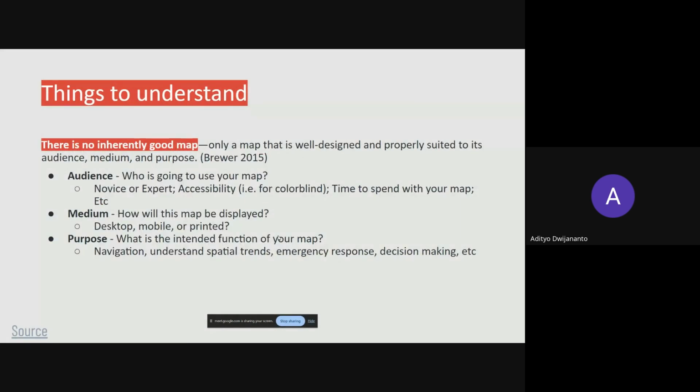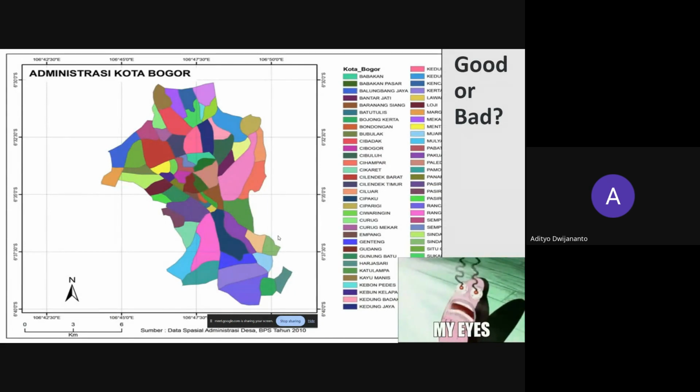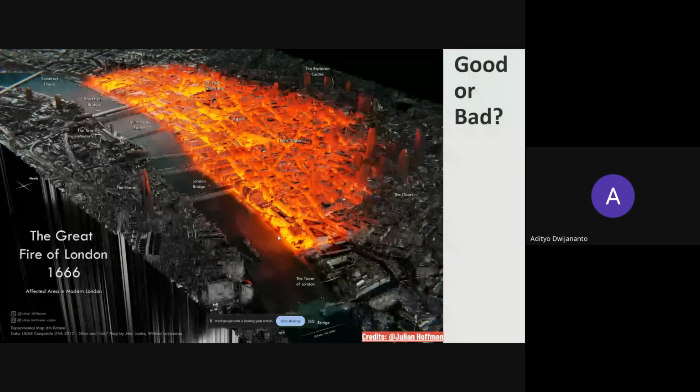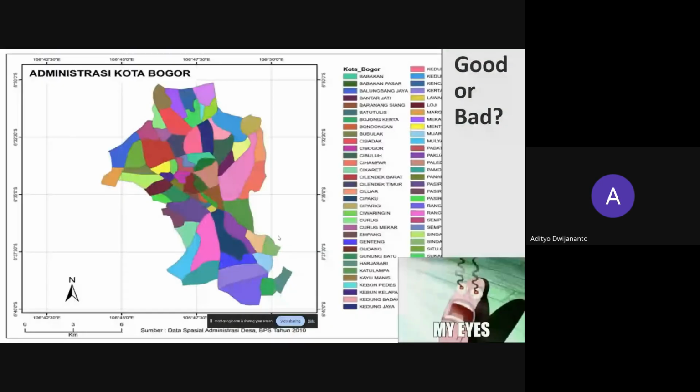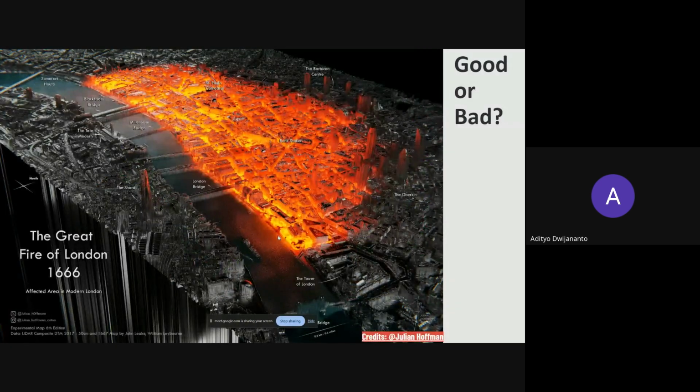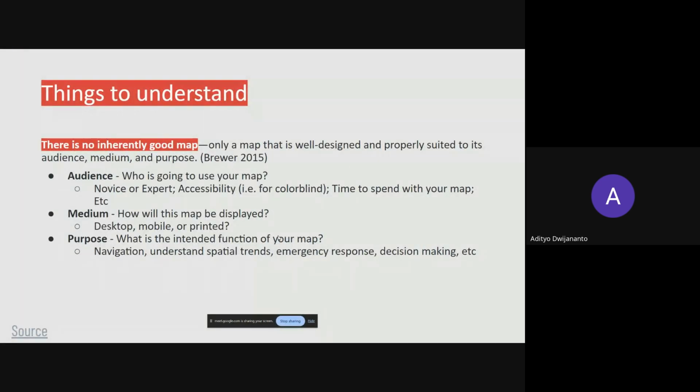So things to understand: the first one, there is no good map. Everyone's perception is different. We can say this one is good because it's very informative, and this one is bad because it's too dark and I don't like the color. But we can also say this is bad and the other is good. It's different with everyone, but the only map that is good is one that is well designed and properly suited to audience, medium, and purpose. For example, who is our audience? Who is going to use our map? Is it a novice, a new mapper, or is it an expert mapper, who is already aware of all the elements in a map?